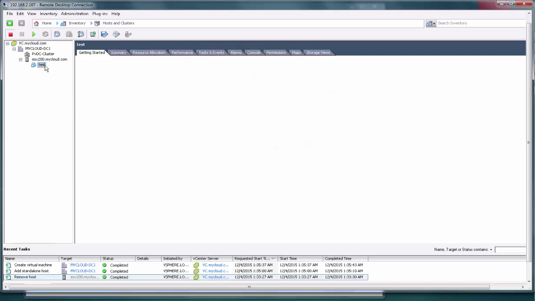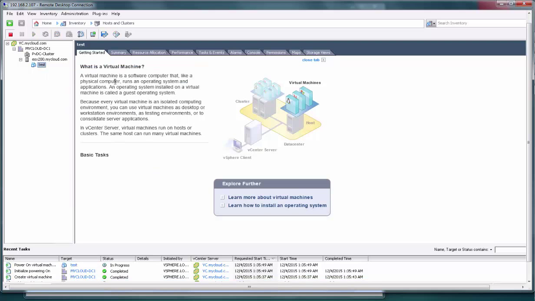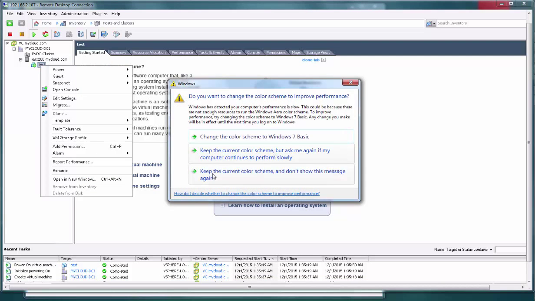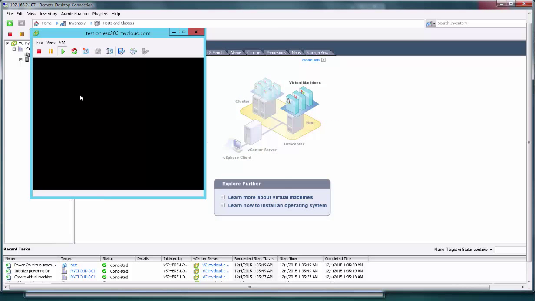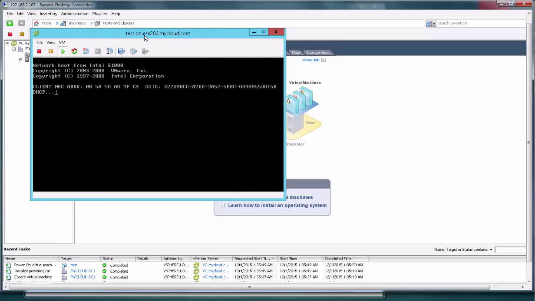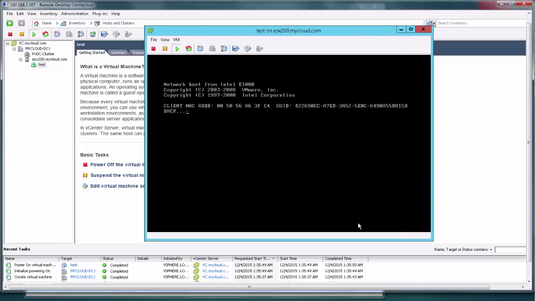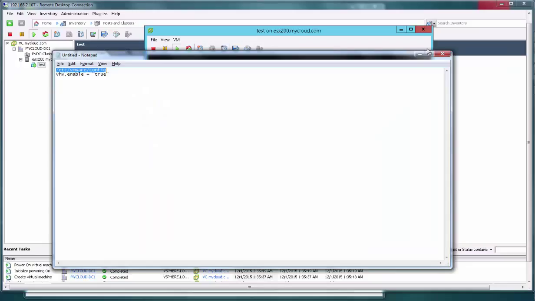It's done. So just select it and right click and power it up, and open the console. That's it, voila. So you can see it is able to boot and you can install the operating system and everything. So this is the tweak you need to do in order to make this nested ESXi work.